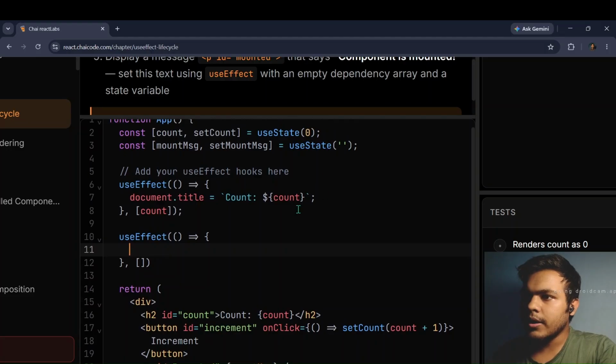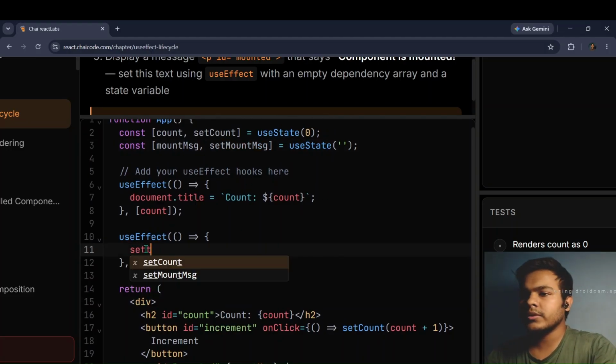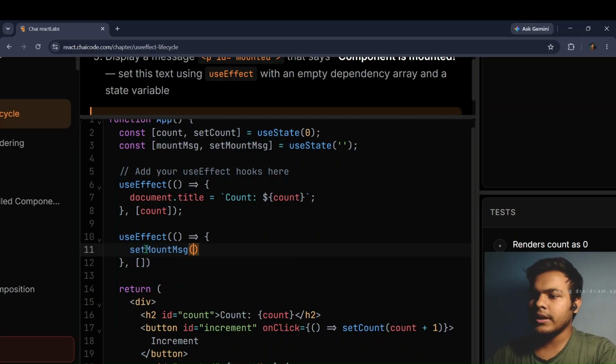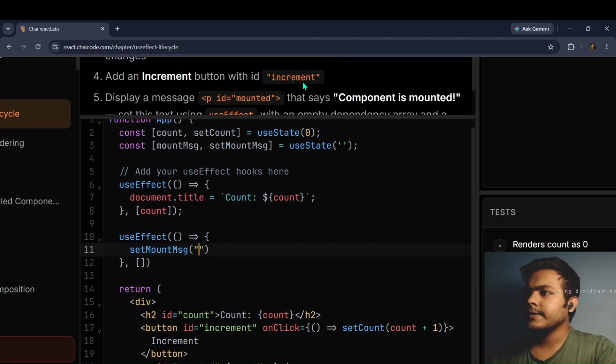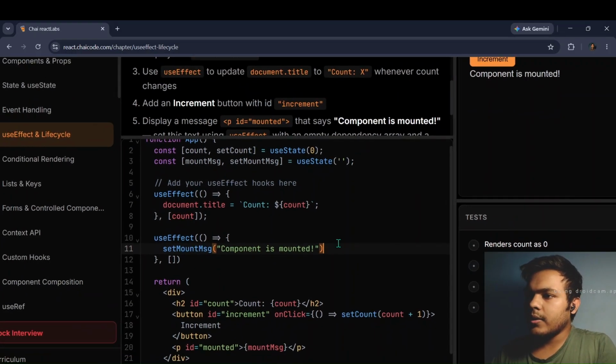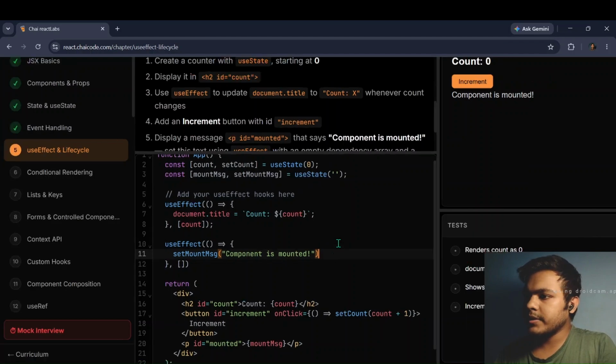Yes, we have a set mount message as the setter function. So we will write that set mount message, and inside that we will write "Component is mounted." Let's copy this. Component is mounted. This one.